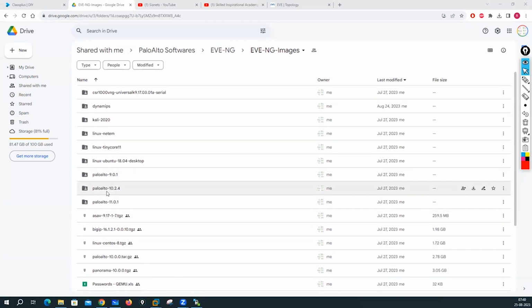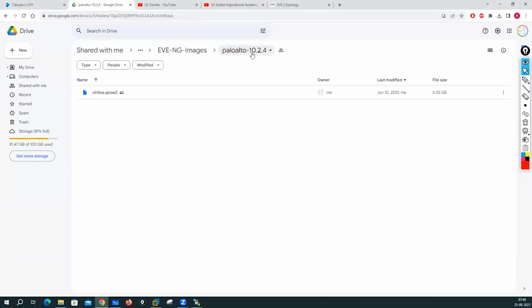Like if I go for Palo Alto, you can see there is a folder named paloalto-10.0.0, with Palo Alto all in small letters, then a hyphen, then 10.0.0. This is how the name looks.